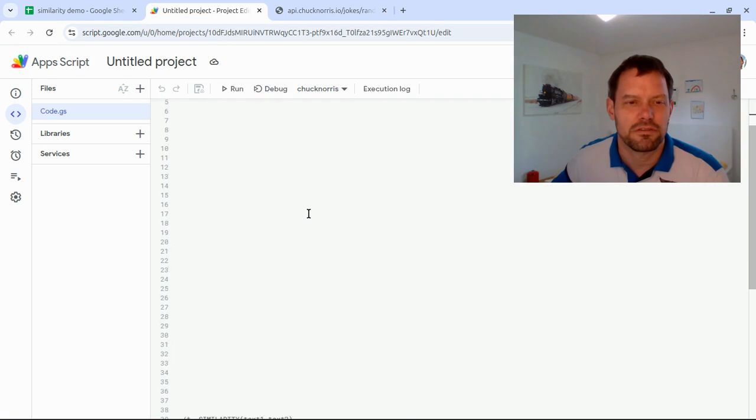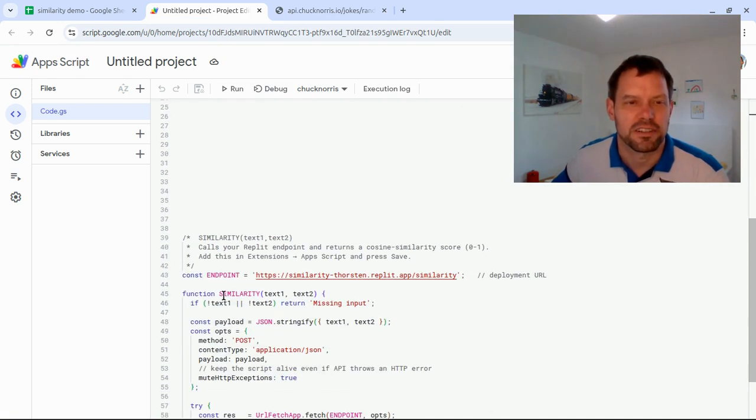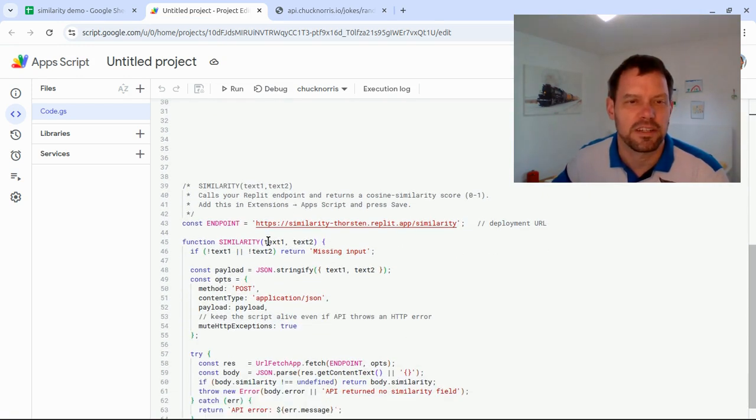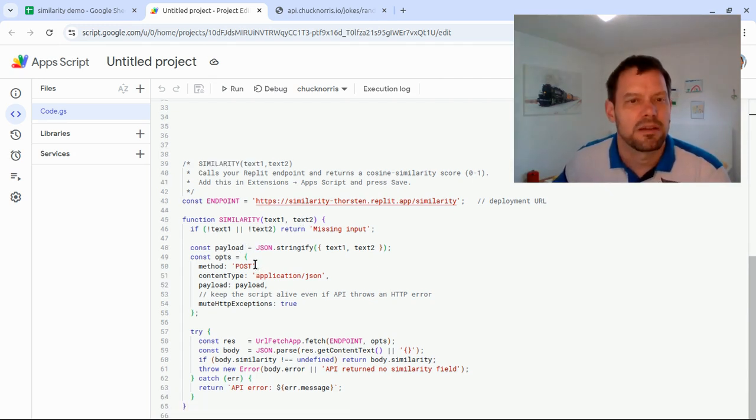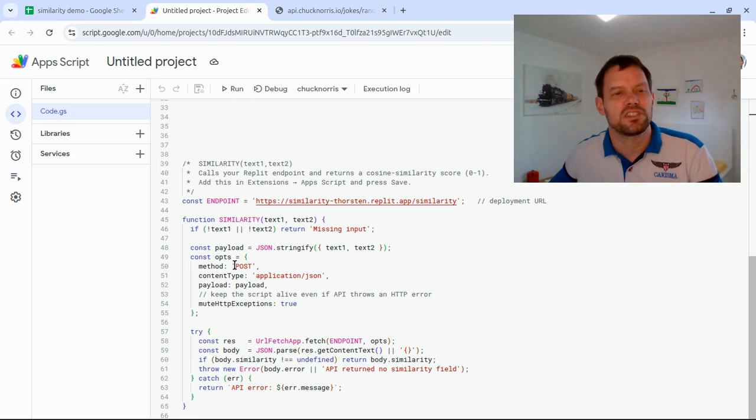Here we have the Chuck Norris function, and here we have the similarity function. That's a bit more complicated. You hand over two texts, maybe A1, A2, whatever you want in your sheet. And then you make this to a JSON object, hand over some options, like you want to use the post method to send the data towards the API. And then you start it.